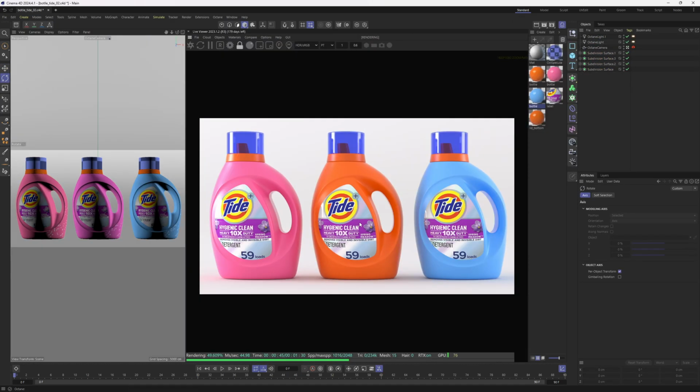I think we can wrap up the tutorial. That was a quick demonstration of how you can render these kind of bottles in a studio lighting setup. That was quite simple and quick, but it will be enough to give you an idea about how you can approach this kind of product shots.